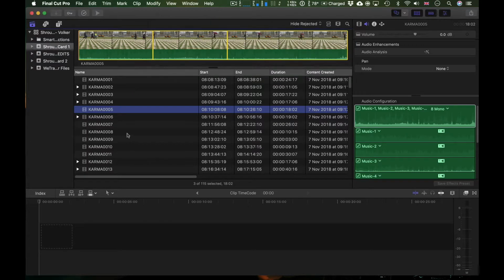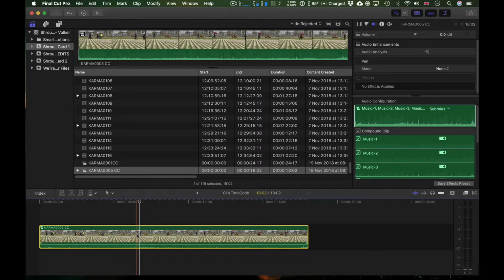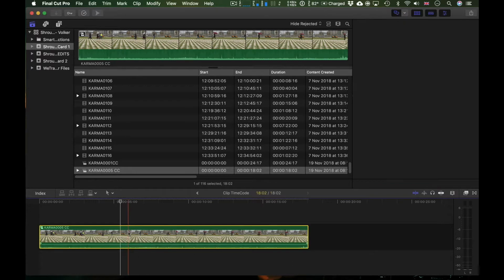And just click OK. The good thing about Final Cut is that it treats compound clips exactly as it would any other clip, so there's no real reason not to use it. But obviously it's going to increase the amount of clips that are in each event, so it can get a little bit messy doing it that way.